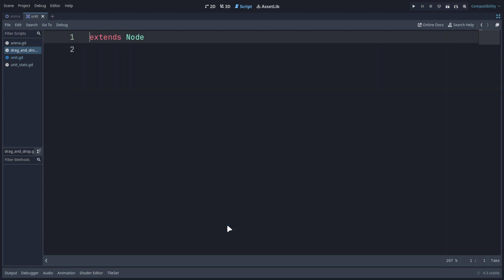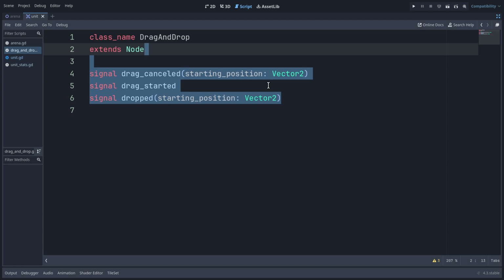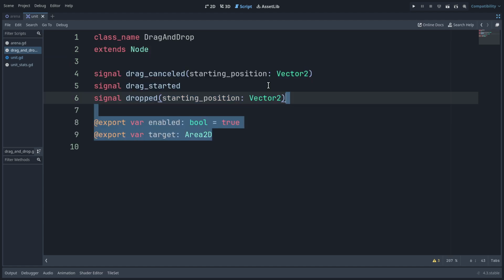Right? We can close the input map and the project settings for now, and we can actually jump into the code part. So first of all, we'll provide a custom class name called DragAndDrop. Then we have the three signals we talked about during our architecture overview: drag canceled, drag started, and dropped. Then we have two export variables.